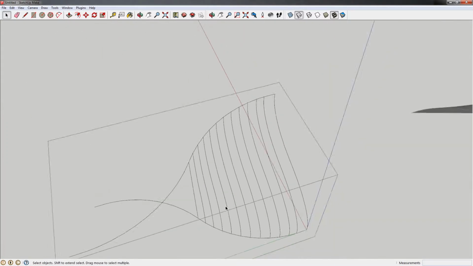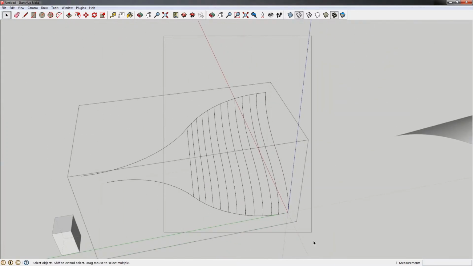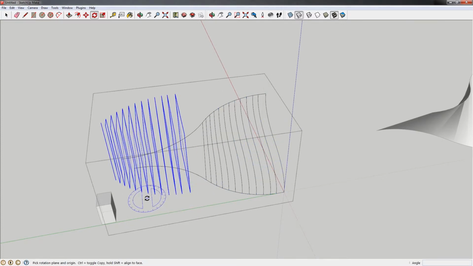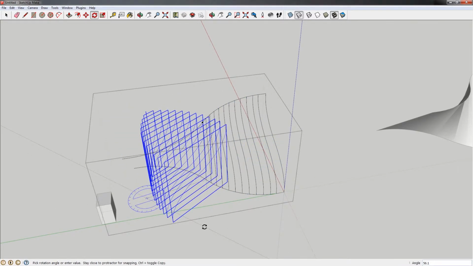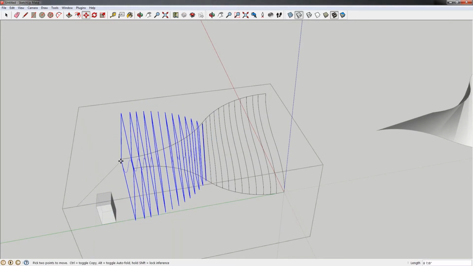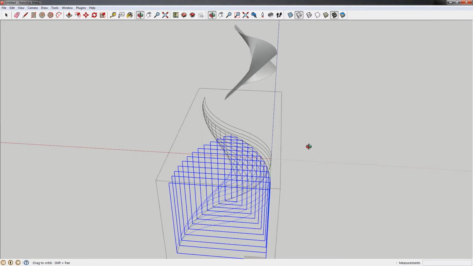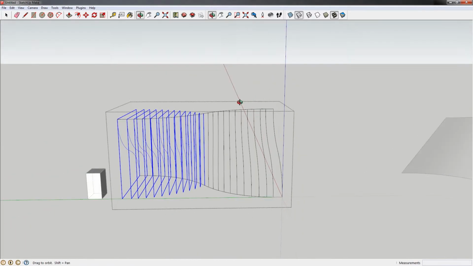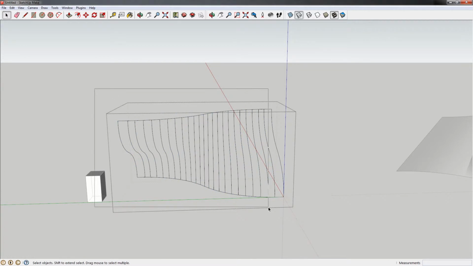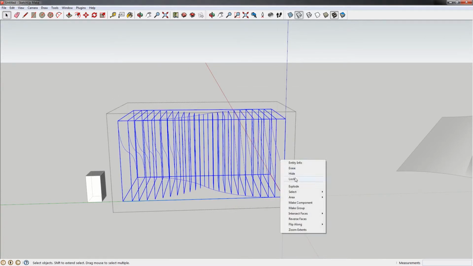Alright, I will select all of those ribs, Control-C to copy, Control-V to paste, Q to rotate by 180 degrees, M to move it into place, snap it to where you need it. Great. Select all, explode.